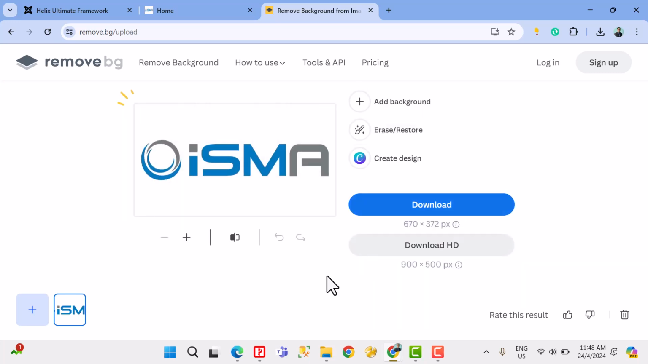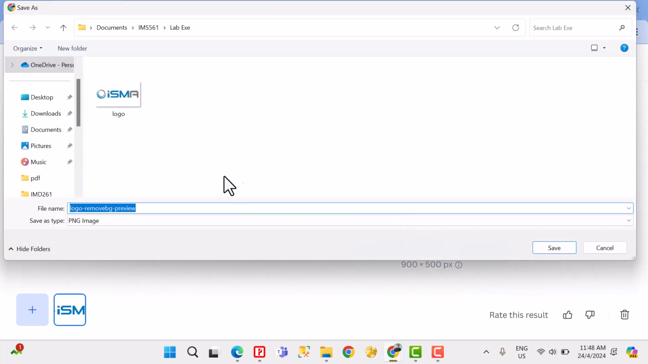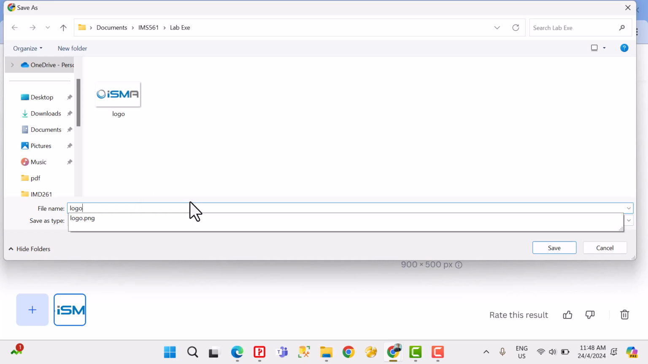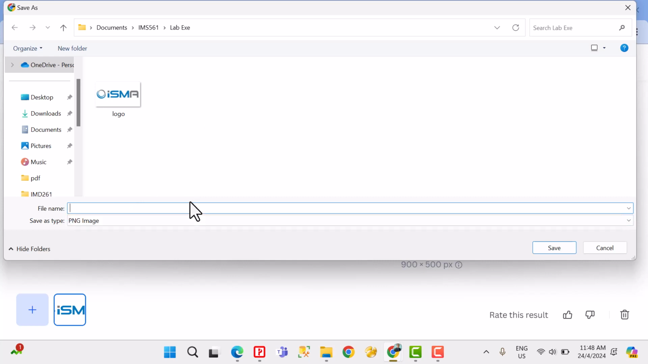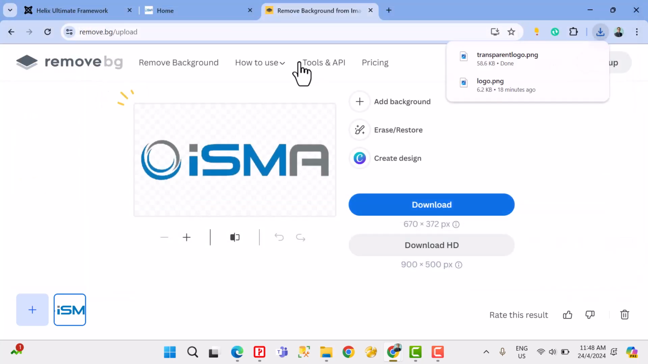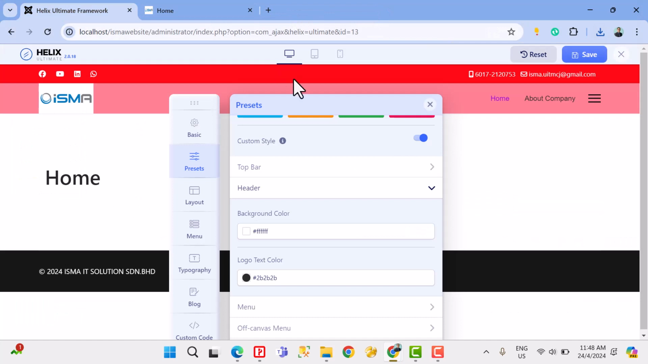It will take some time, right? Okay, now I can download it. So this one is already the logo. This is, let's say, transparent. All right, I'm going to use this one. I'm going to replace the current logo with this logo.